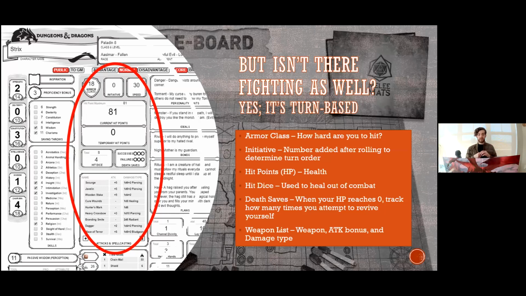You have hit dice, which is just a little bit lower, a little below that, and it's used to heal outside of combat. Off to the right of your hit dice, there are what's known as death saves. If your health reaches 0, you have to start rolling a d20 again to see if you can recover. Depending on what numbers you get is going to determine if you succeed or if you fail.